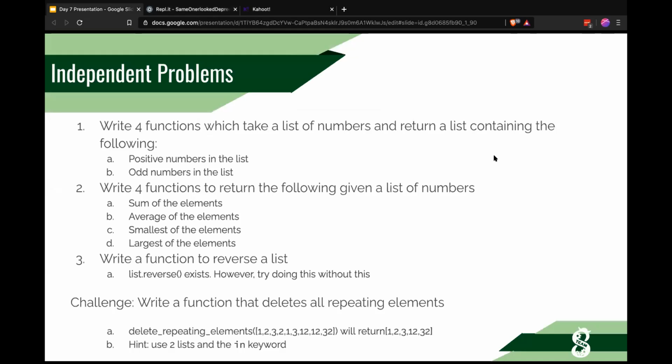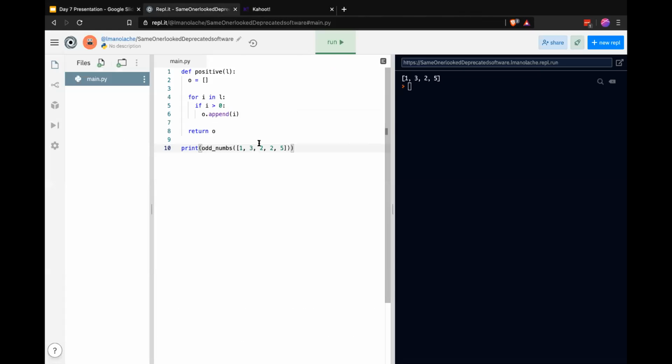The next questions are find the sum, average, smallest, and largest. All right, how do we do this? And I'm not going to run this because it's the same thing as before, except with a different if statement. So how do we do the sum? Well, we create a variable. Let's call it s for sum and give it 0. This will be the sum up to that point in time.